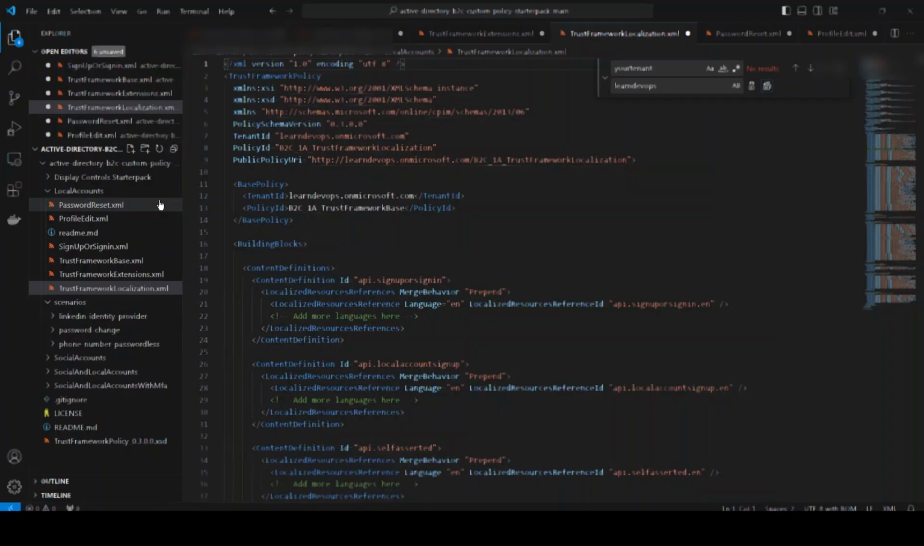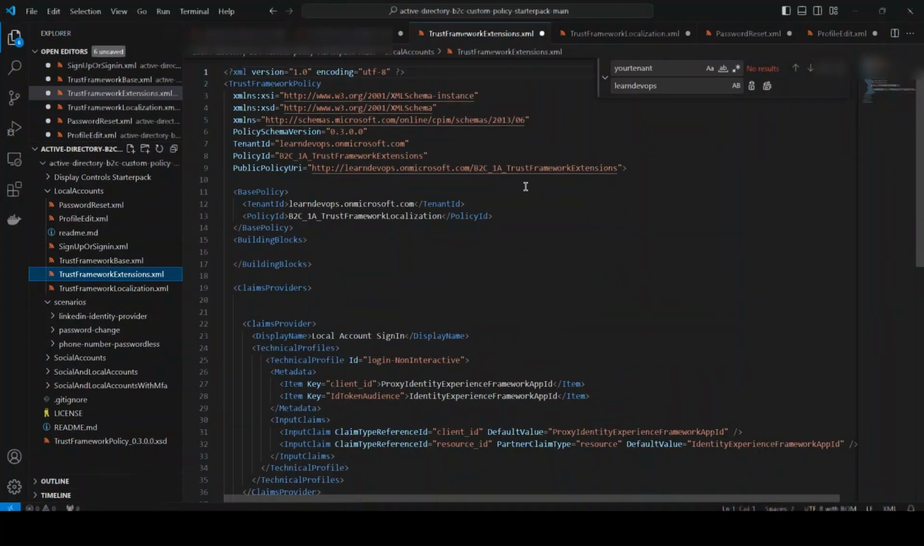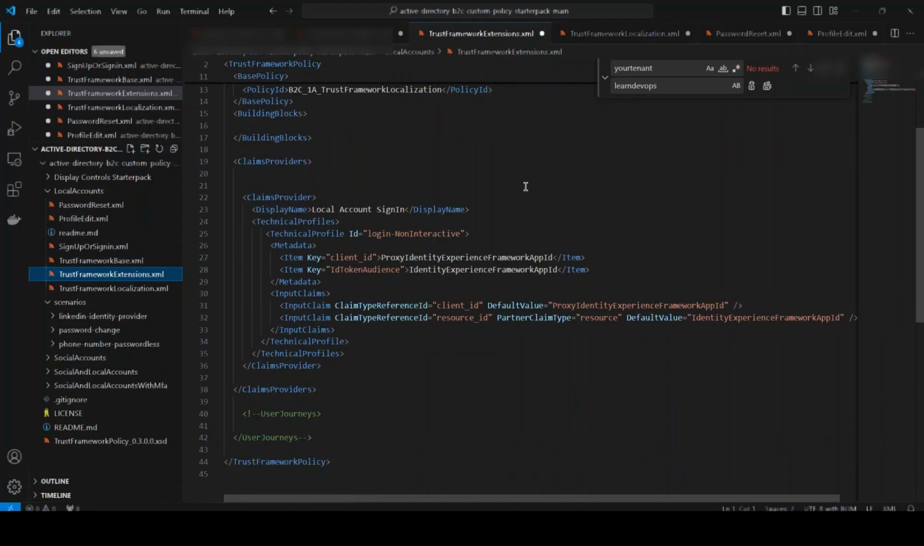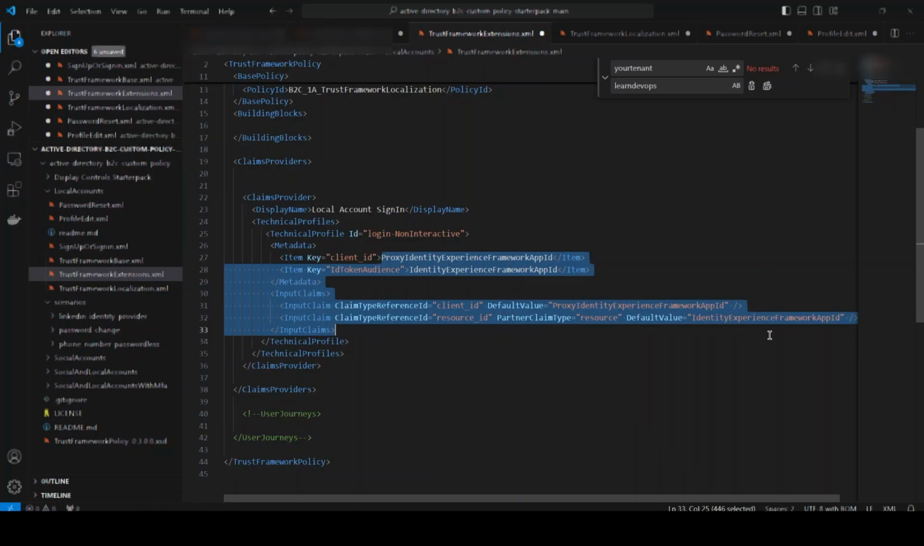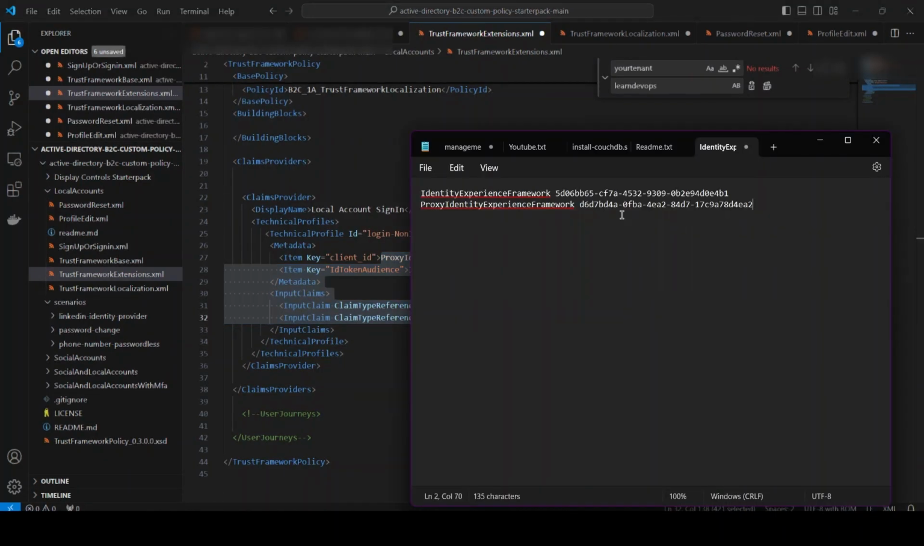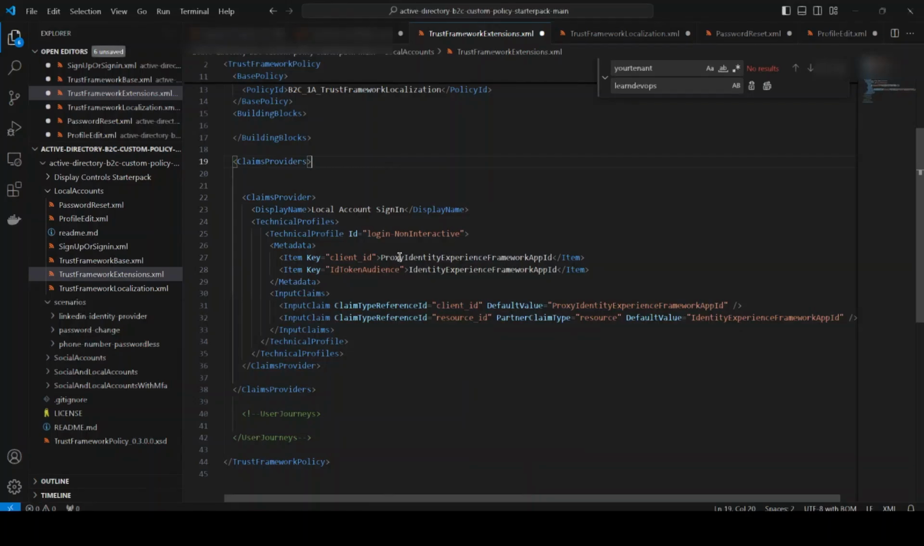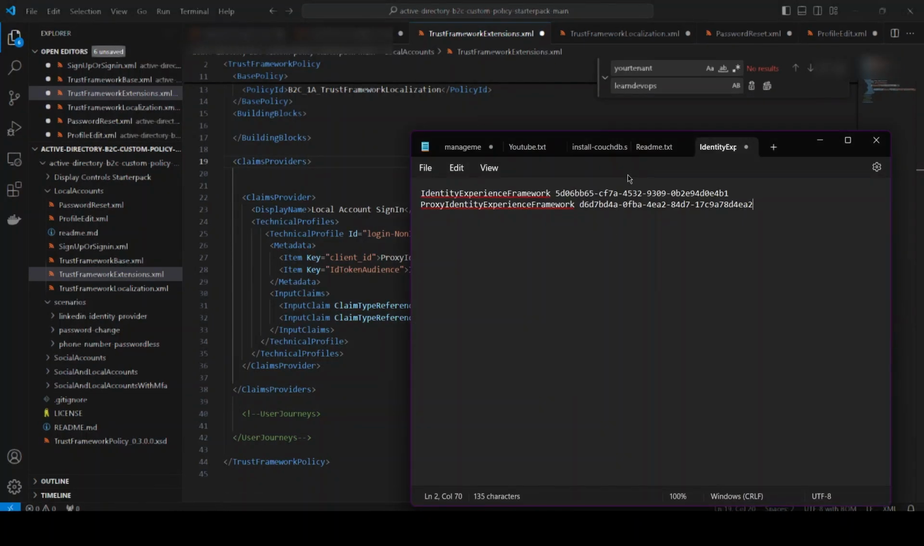Now we need to go to this TrustFrameworkExtension.xml. Then we need to replace certain values in this section under the technical profile ID. You need to replace these values with the application IDs which you have earlier stored in the notepad file, that is the Identity Experience Framework and the Proxy Identity Experience Framework. Wherever they have mentioned the proxy identity experience framework, just replace it with the ID of that application.